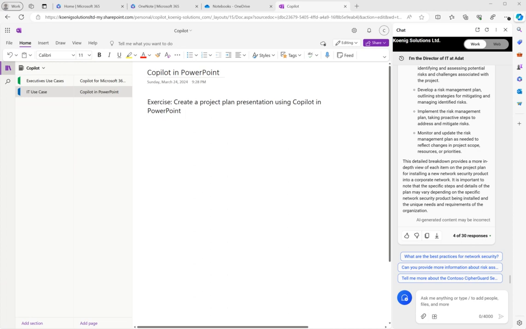So in our previous exercise, we created a project plan. If in case you have not checked that yet, or you may have missed out somehow, you can check that one. So by creating a project plan to install a network security product, you then asked Copilot to analyze a product specification report for the network security product and update the project plan with information from the product specification report.